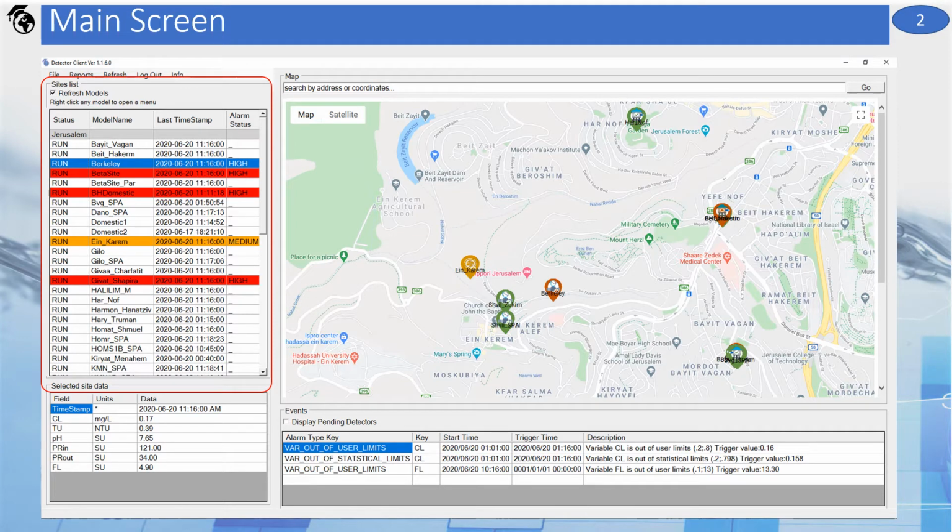1. It will focus the map on the model's location. 2. It will show the model's most updated measurements in the bottom left table. And 3. In case of an active alarm, it will display the details of the alarms in the bottom right table. Checking the Refresh Models checkbox will automatically refresh the list every 5 minutes.